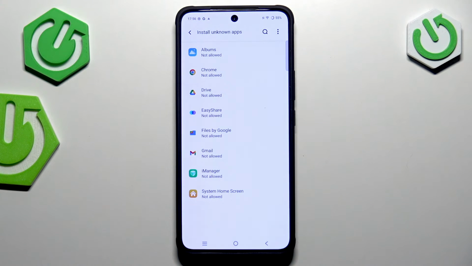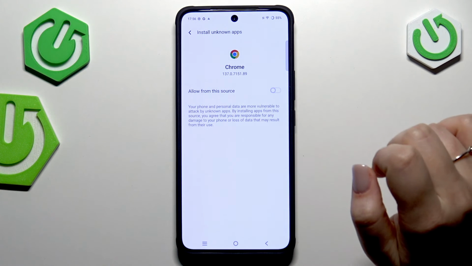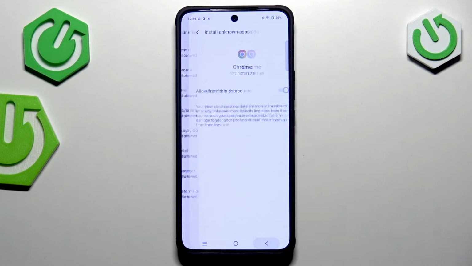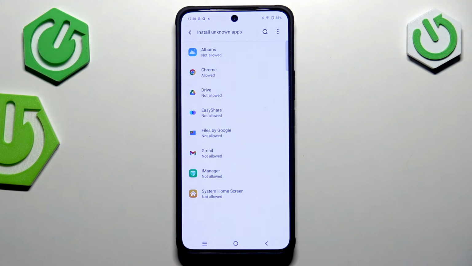some content, and of course we can change it, so just tap on the specific app and tap on the switcher, and after getting back you can see that the Chrome is now allowed to install some content, so for example install the app.